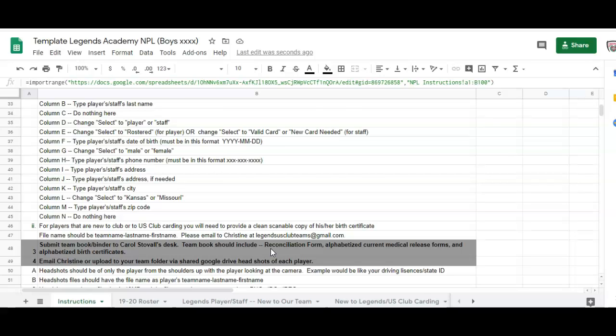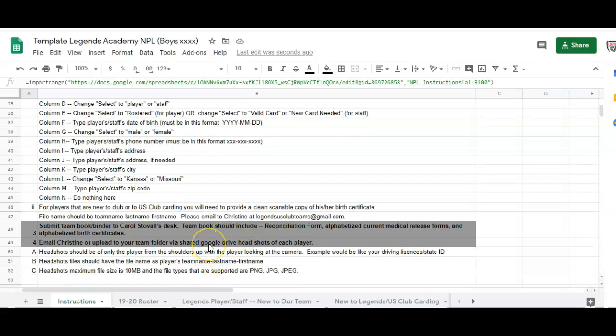And then once you get that done, you're going to upload photos into the Google Drive, or you can email me photos. You're going to do a headshot. Remember, the headshot should be only the player from the shoulders up with the player looking at the camera. No sunglasses on. Of course, regular eyeglasses are fine. Kind of think of your driver's license or state ID as an example. Your headshots, pardon me, should have the file name as the team name, dash last name, dash first name.